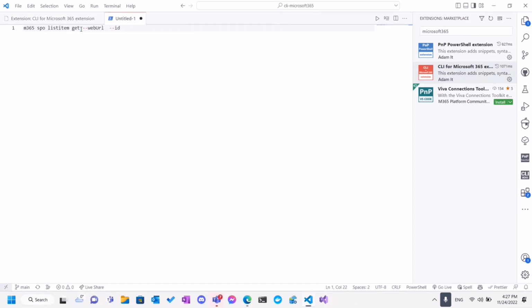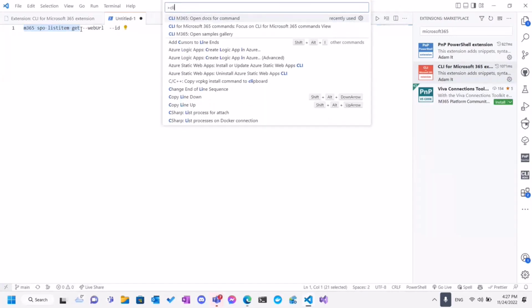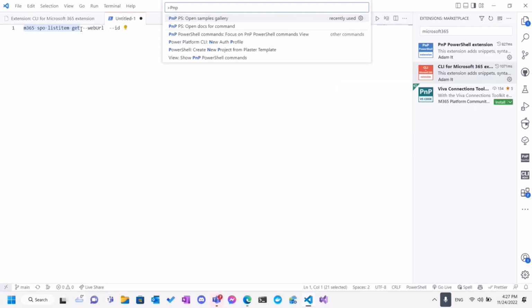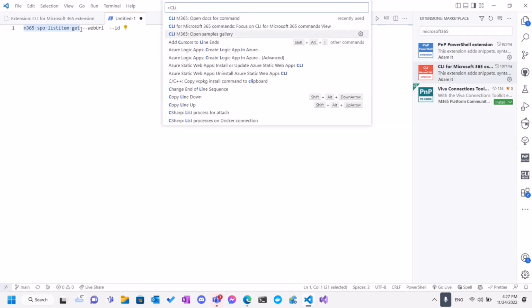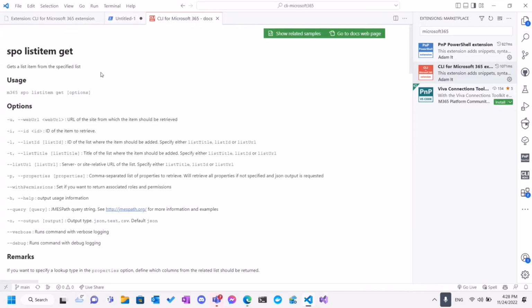And then if I want more context about this command that I'm actually writing, it's all working the same for the PnP PowerShell. We can use one of the two commands created with this extension. If we are using CLI like I am now, we start writing CLI. If we want to check for a command for PnP PowerShell, we start with PnP PS, and then these are the commands we can use. So for the CLI, we can either open the script sample gallery, which I will show in a while, or open docs for this specific command, and then the command is pre-filled with what I selected. If I hit enter, boom, that's there.